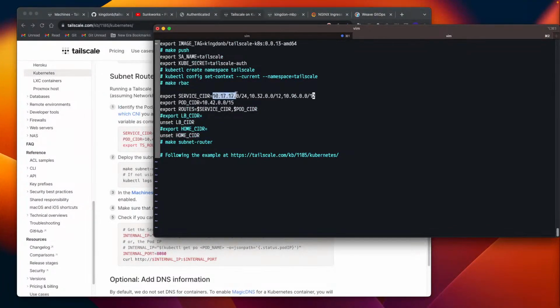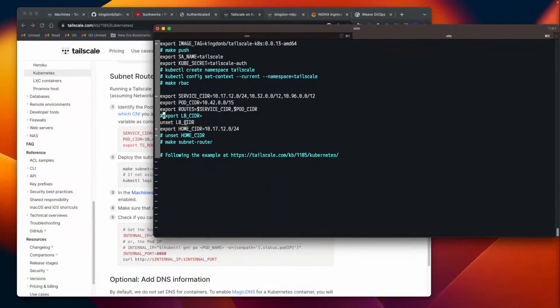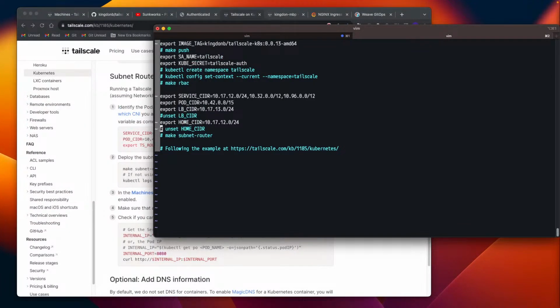So this one is home CIDR. And the load balancer CIDR is the same one, I guess. We actually have a second subnet at this house, so we'll put this second subnet in here, just in case we need it later. Can't hurt anything. And we're going to move this to below that so that we can get the correct value for routes.